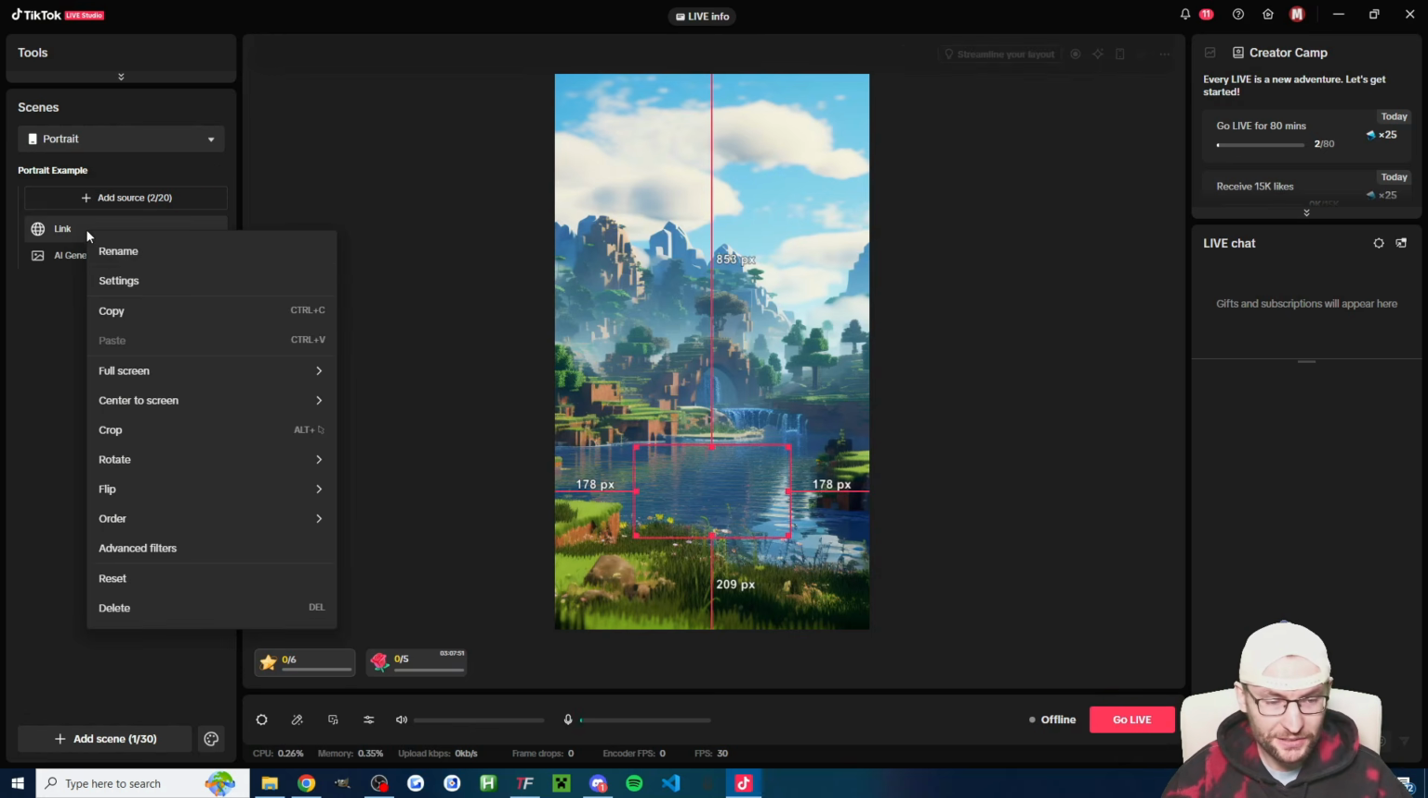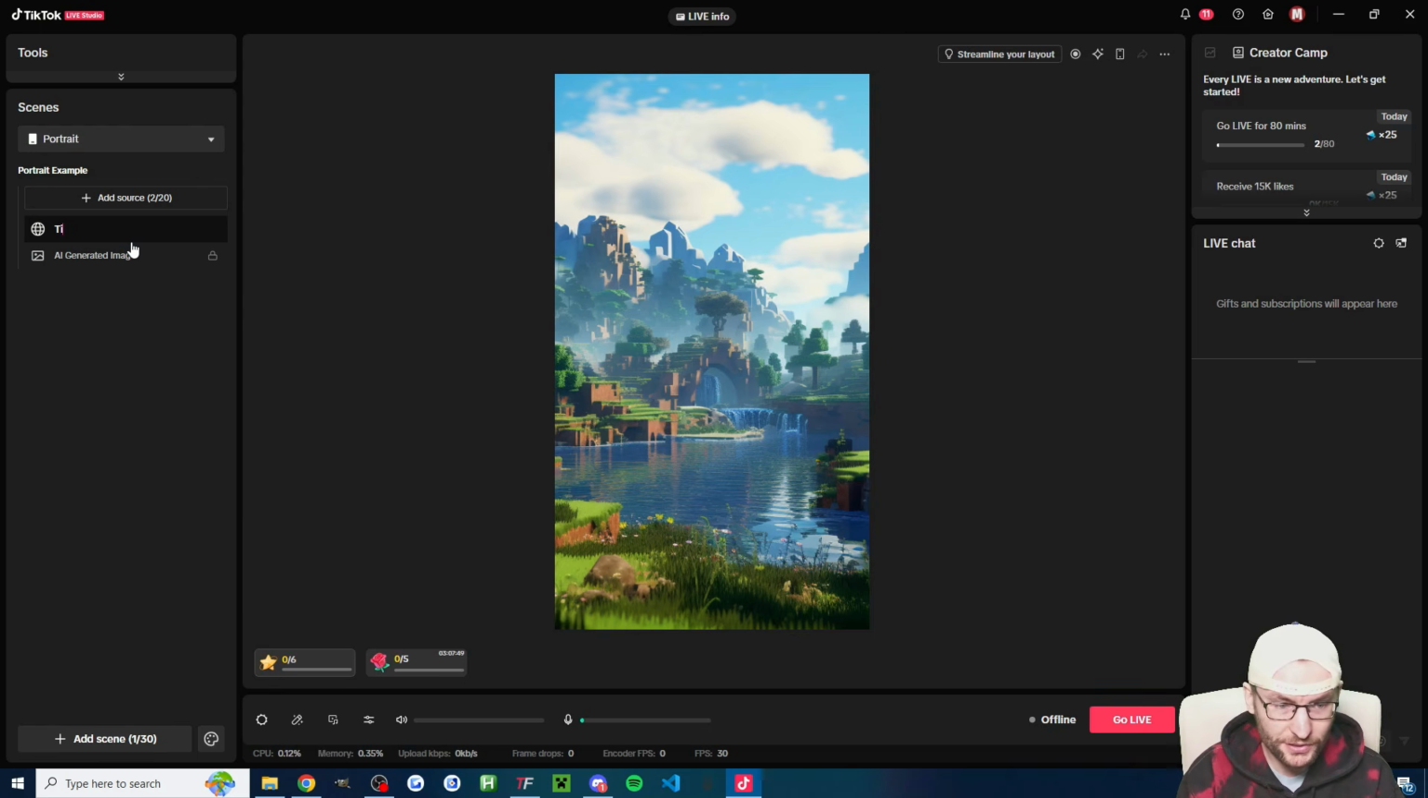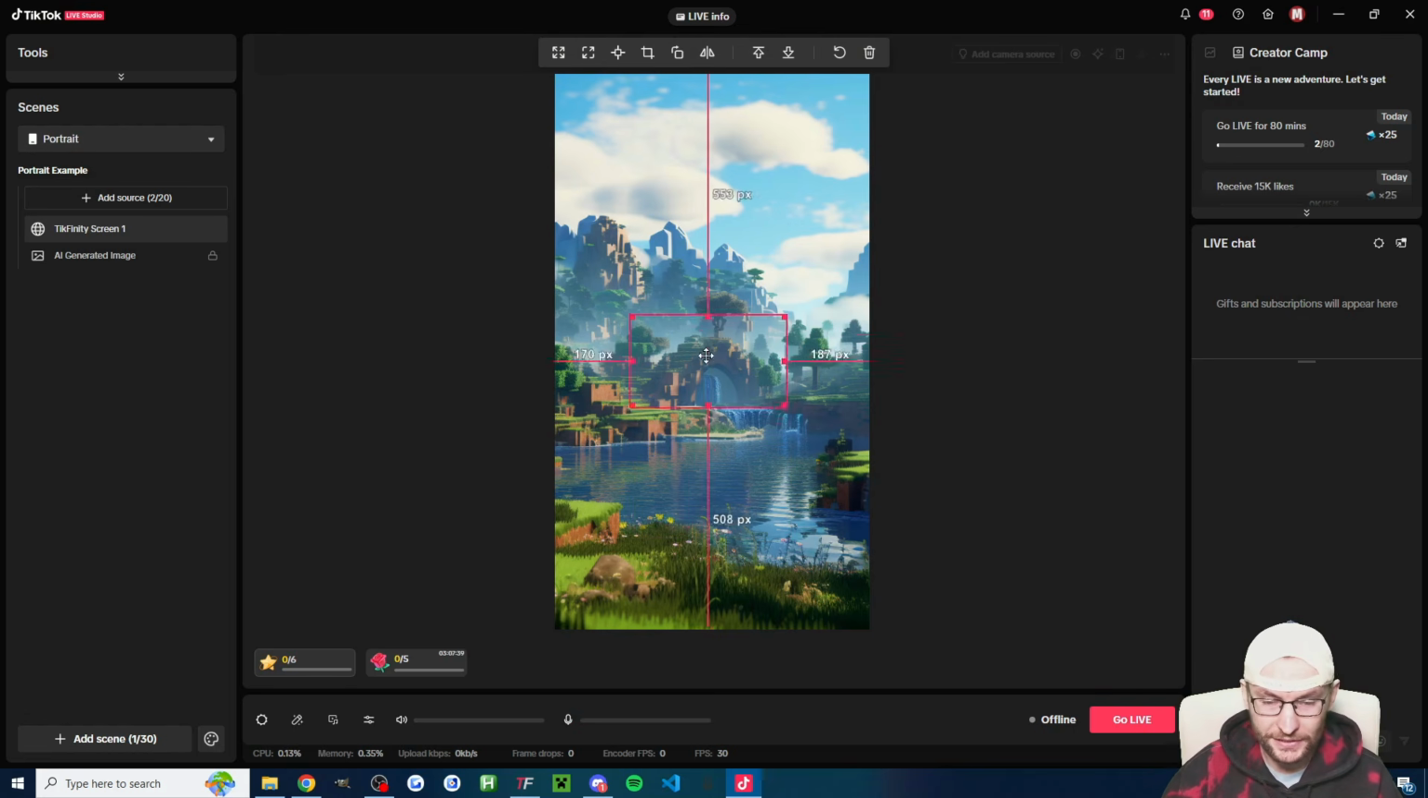Now let's do some best practices. Let's right click, rename our source. So this one was called TikFinity Screen 1. So I've right clicked, renamed it, and I've named it TikFinity Screen 1. And let's click on it to see where it is. And you can see it's now been added. And in this example, anything we add to the Actions and Events page will be displayed within this red box.